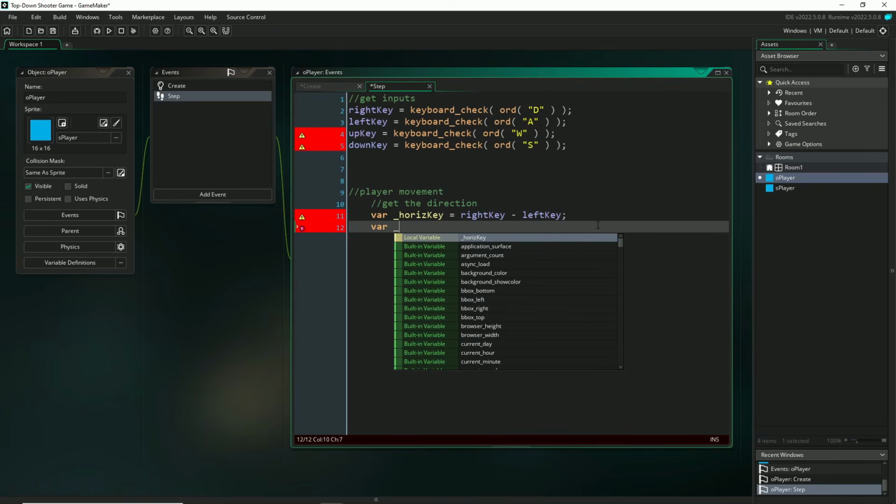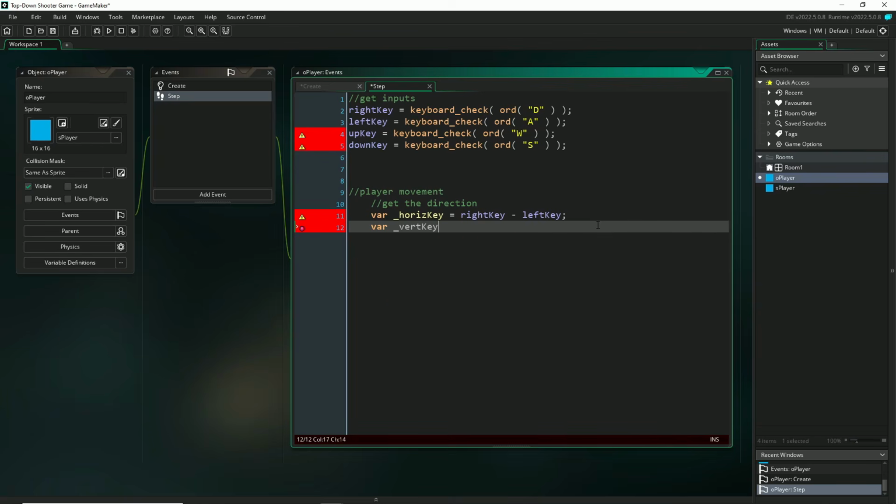And so now we need to do one for the vertical keys as well. So I'm going to say underscore vert key equals. If you're unfamiliar, you might need to do the opposite of what you think you need to do.